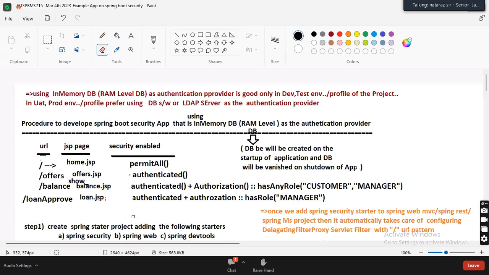Tell me, guys. See, what is my plan, you know? Slash is the URL; our home page URL is slash, right? That is pointing to home.jsp, permit all. If a request is coming to the slash URL, which is linked with home.jsp, permit all. Super. If a request is coming to the offers URL pointing to offers.jsp, just authentication: username and password submission is required, guys.